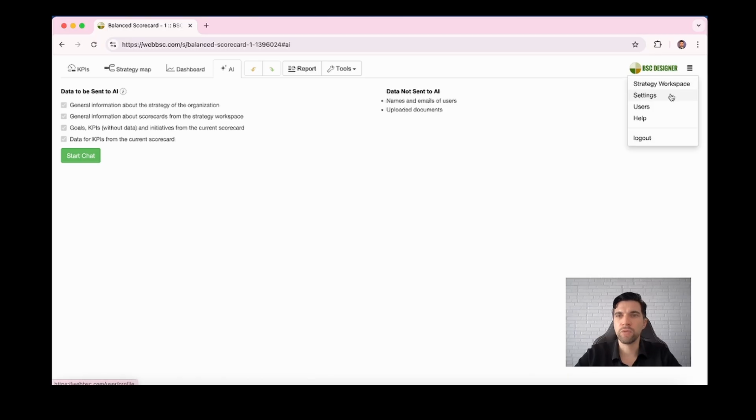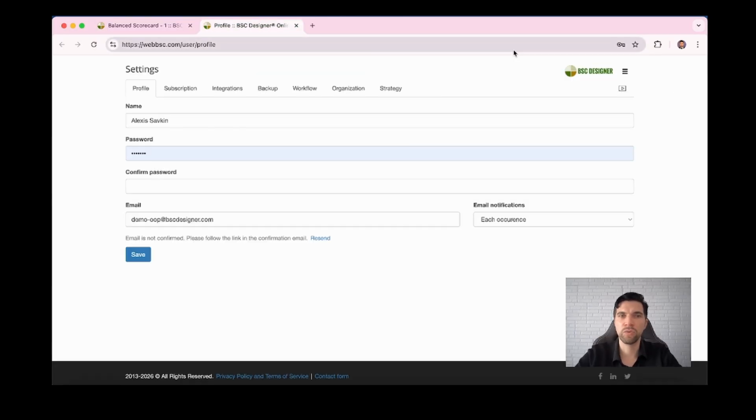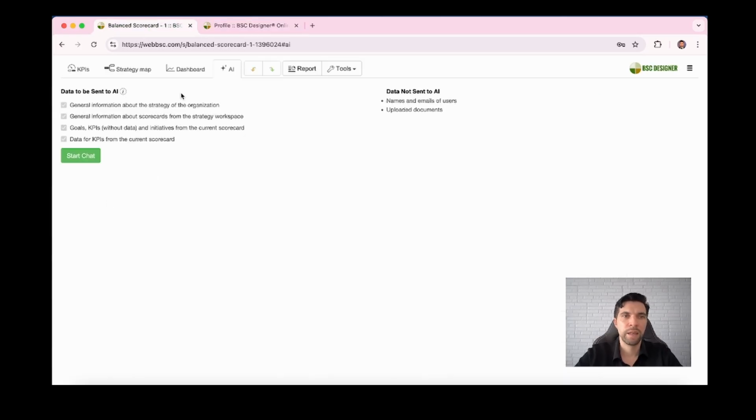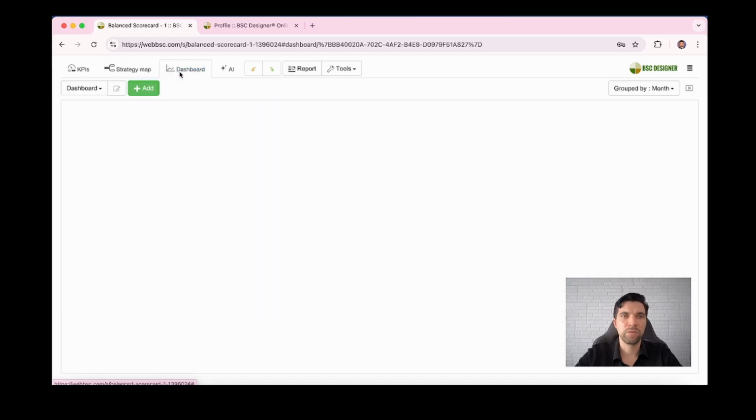And if you want to repeat my steps and if you want to try it in your account, what I recommend to do is to go to settings, strategy tab, and fill in these fields here in strategy statements section, especially this last one, the additional company context, because this is used by AI to basically answer all your queries and generate your strategy. So for better results, put some additional context here. Okay, and now let's create something with AI.